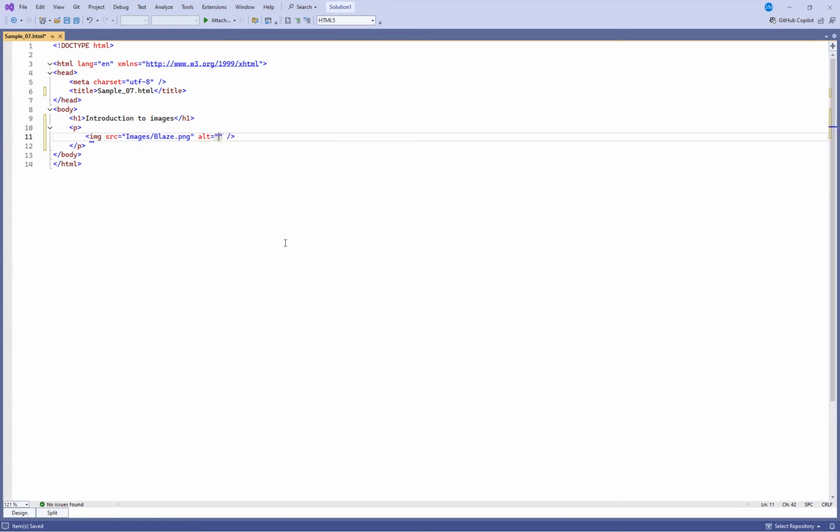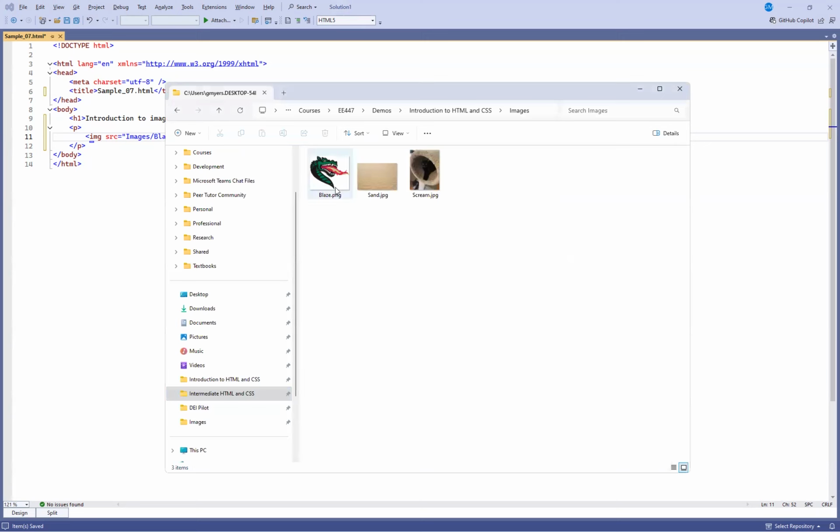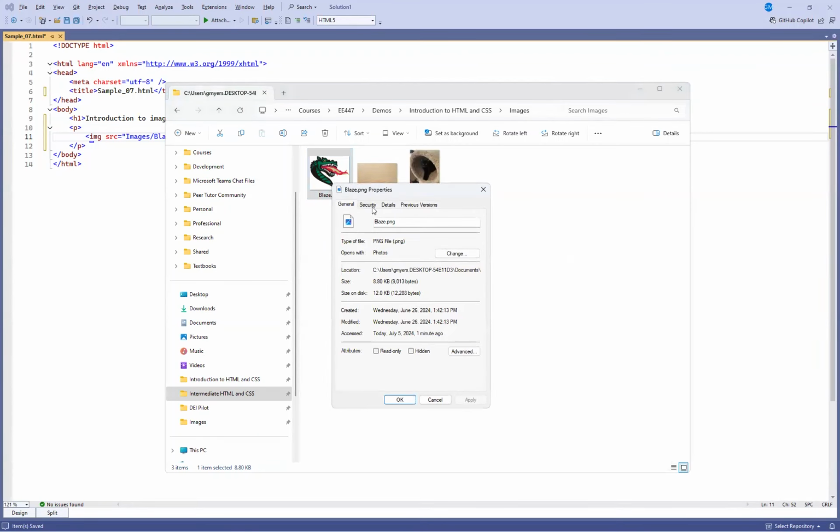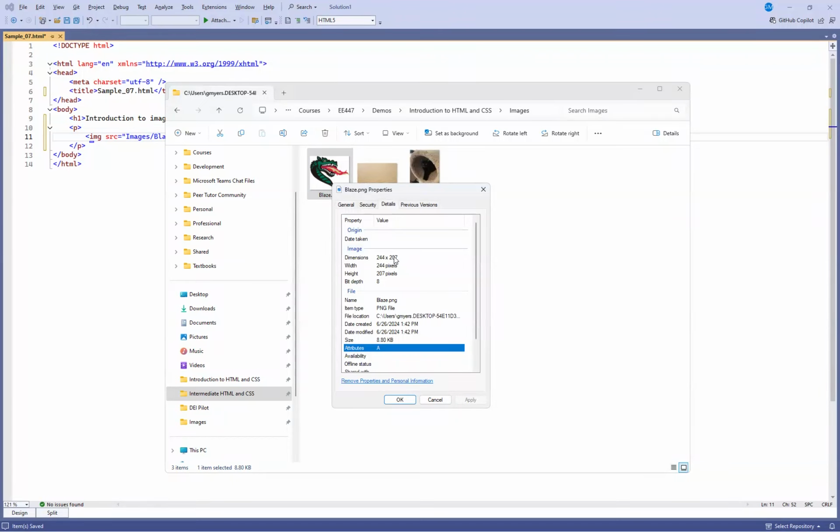We also want to provide an alternate description for the image. In this case, I'm going to simply use the file name, blaze.png. You can, of course, be a little more descriptive than that, which brings us now to the width and the height. And we're going to play around with this a couple of times. We're actually going to start by right-clicking on the image for Blaze, and we can simply go to the properties for Blaze. And under the details, you can see that this is a relatively small image with the width being 244 pixels and the height being 207 pixels.